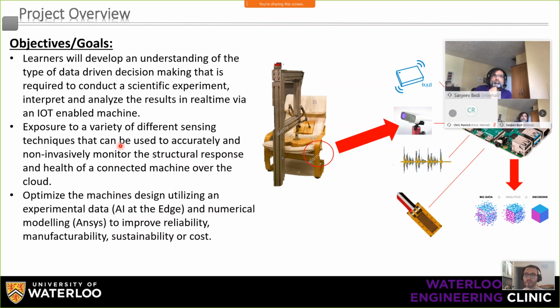Moving towards the objectives and goals, I'll breeze through this slide quickly, but they're going to effectively develop an understanding of the type of data-driven decision making that's required to conduct a scientific experiment. That's depending on the student's level of background. They might have a lot of detail-oriented experience in that, or they might be totally new to that idea. One thing that the analysis will help us do a lot is interpret and analyze results in real time, via an IoT enabled machine.